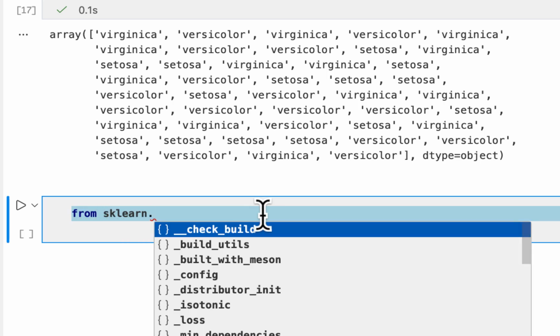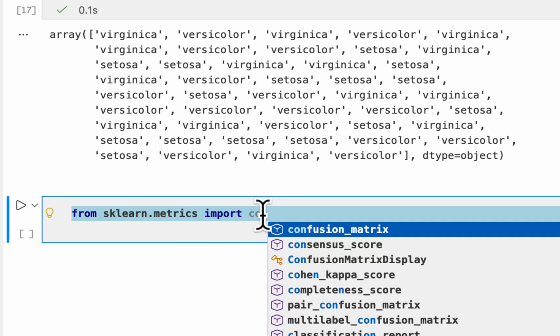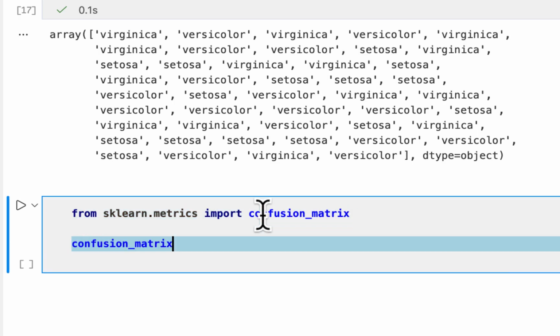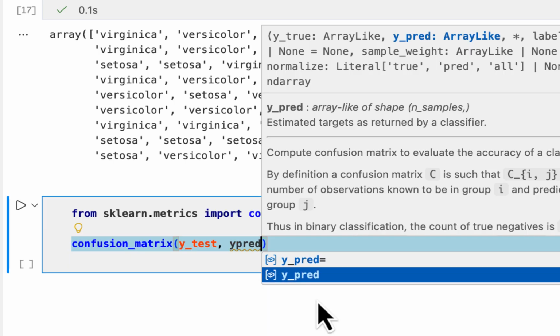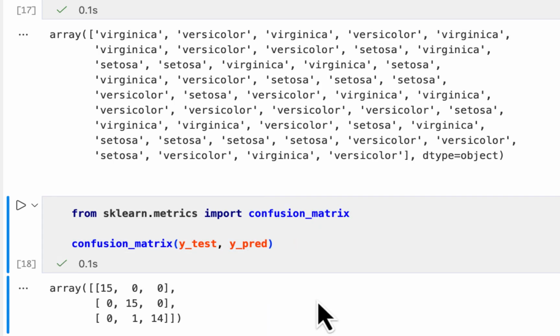To evaluate the predictions, we compare them to the actual species stored in y-test using a confusion matrix. If the predictions were perfect, we would see only values along the diagonal with zeros everywhere else. In our case, we see that the model performs extremely well with just a single misclassification.